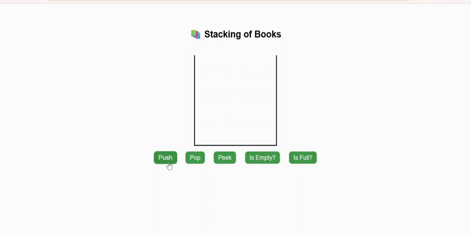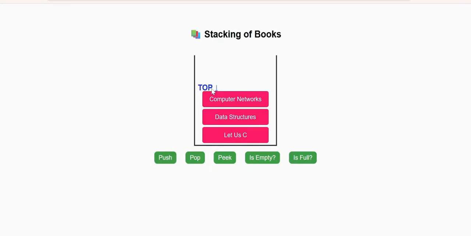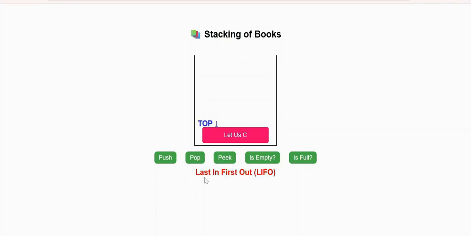To insert an element in the stack, we have to perform the push operation. The top pointer always points to the topmost element in the stack. When we perform push operation, the top pointer will be incremented. To remove an element from the stack, we have to perform the pop operation. Pop operation removes the topmost element in the stack because stack follows the principle of last in first out. The last inserted element is likely to be removed first.